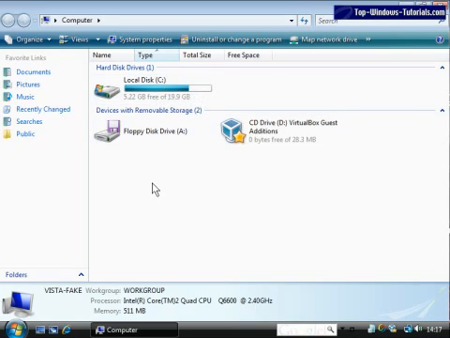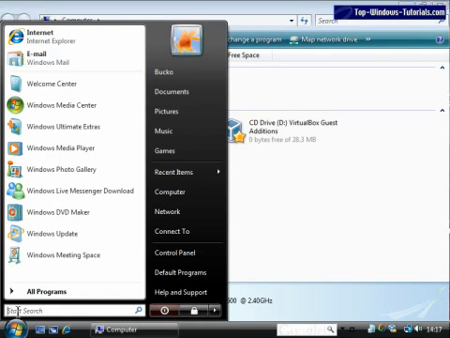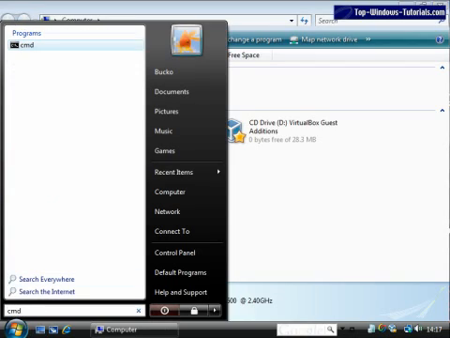Now, we need to open a command prompt. Vista and Windows 7 users can do this by searching for CMD from the Start menu here. XP users can use the Run option on their Start menu and enter CMD and press OK.